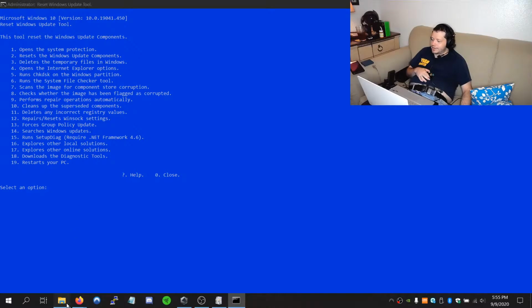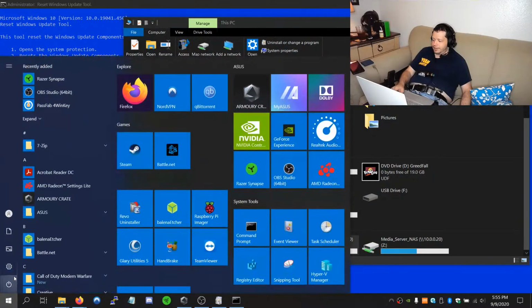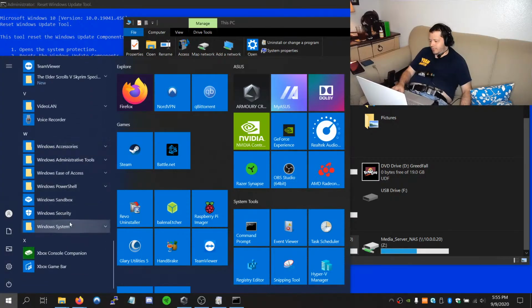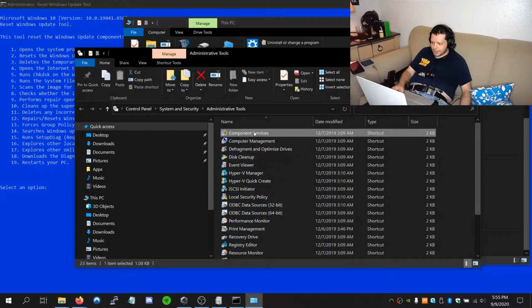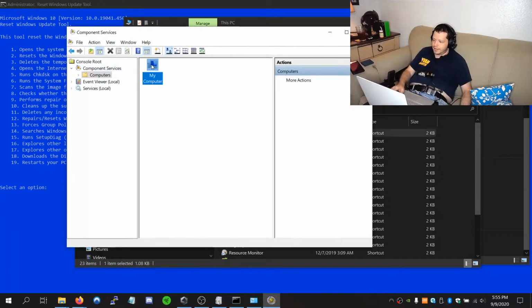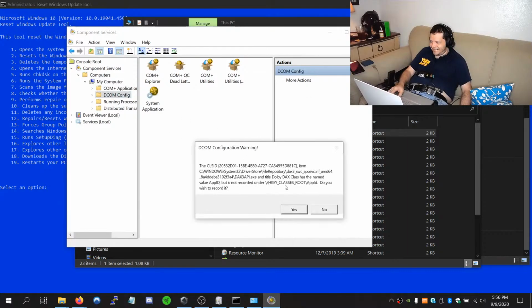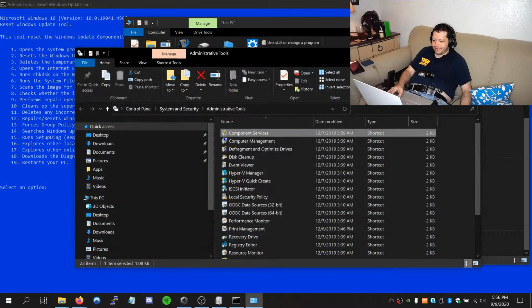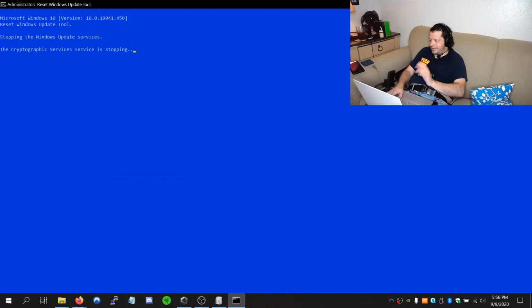Option 2 resets Windows Update components. This is a complicated part of Windows, so it's powerful. Let me show you where this stuff is. You don't even want to mess with this stuff. It's so complicated. But if this stuff's broken, Windows is broken. So in our Windows system, under administrative tools, under component services. Does this mean anything to you? Well, these are basically components of the machine. And if anything's not right with them, the machine can break. So 2 can reset the Windows Update components.